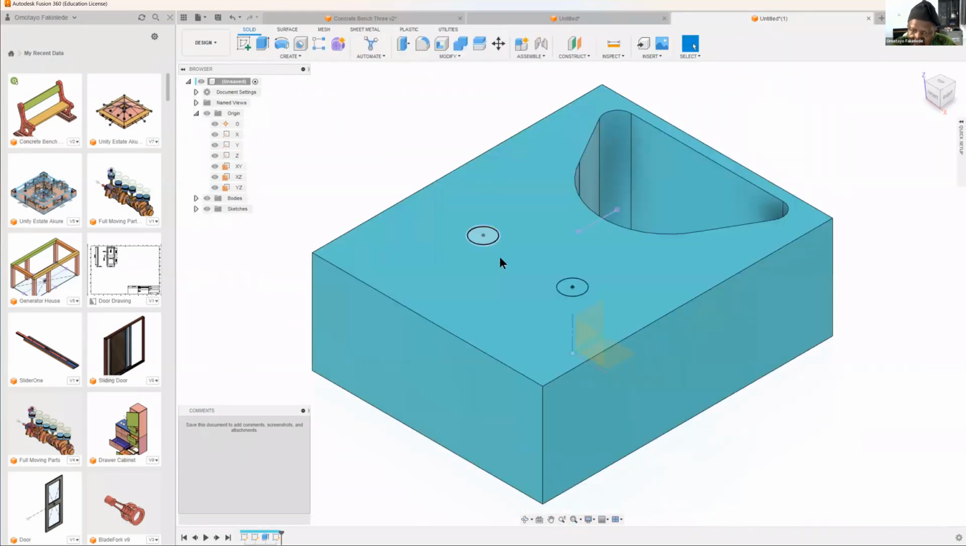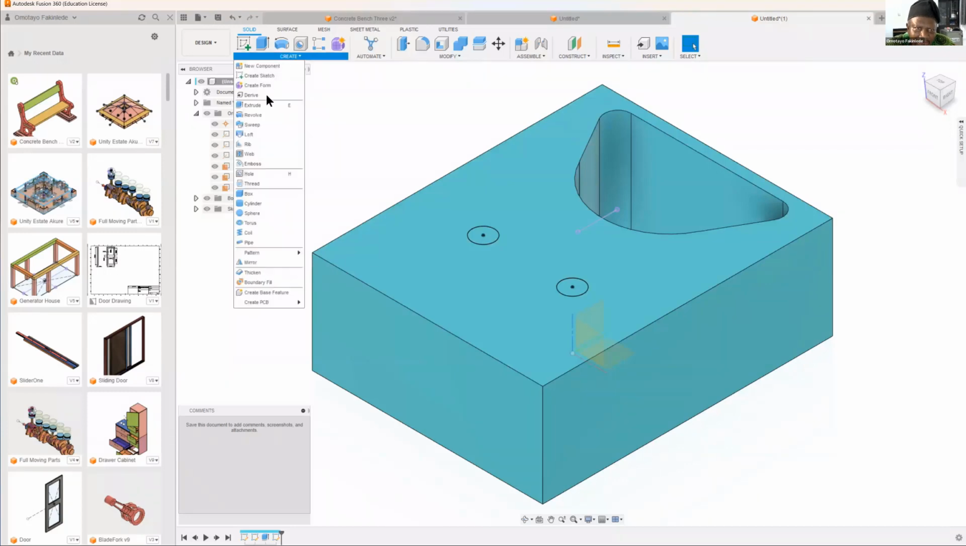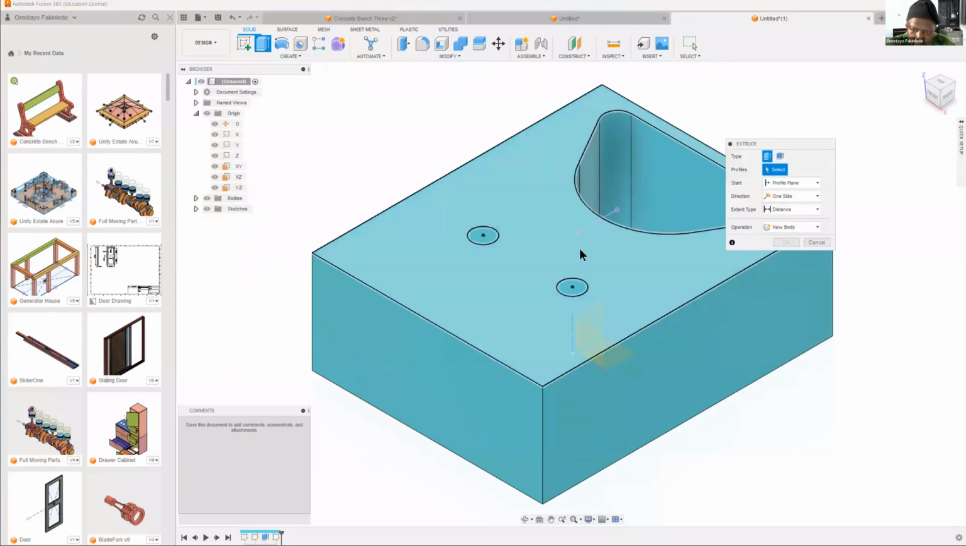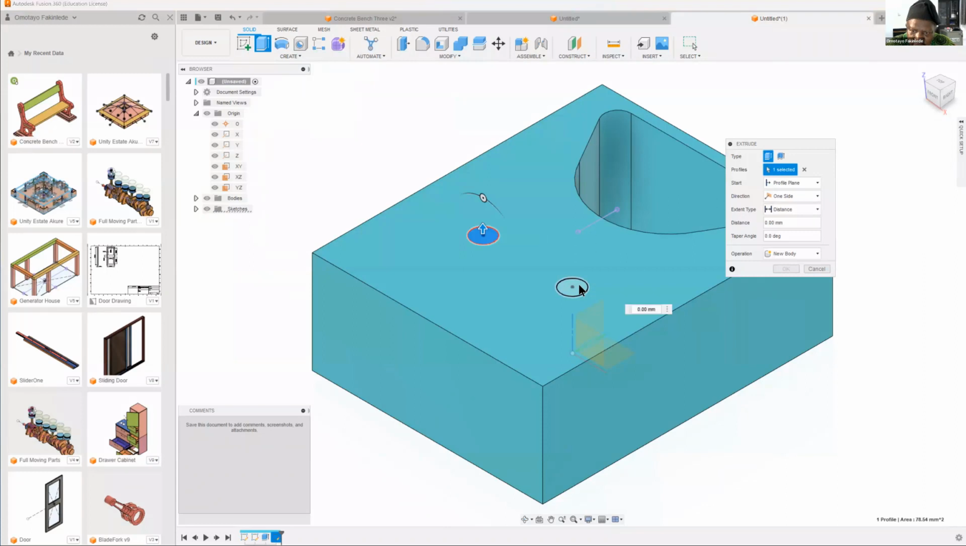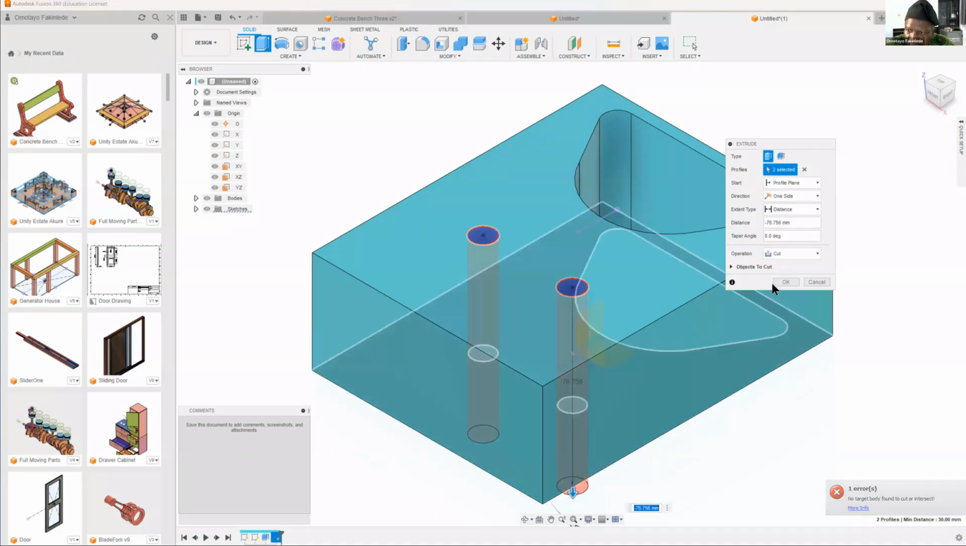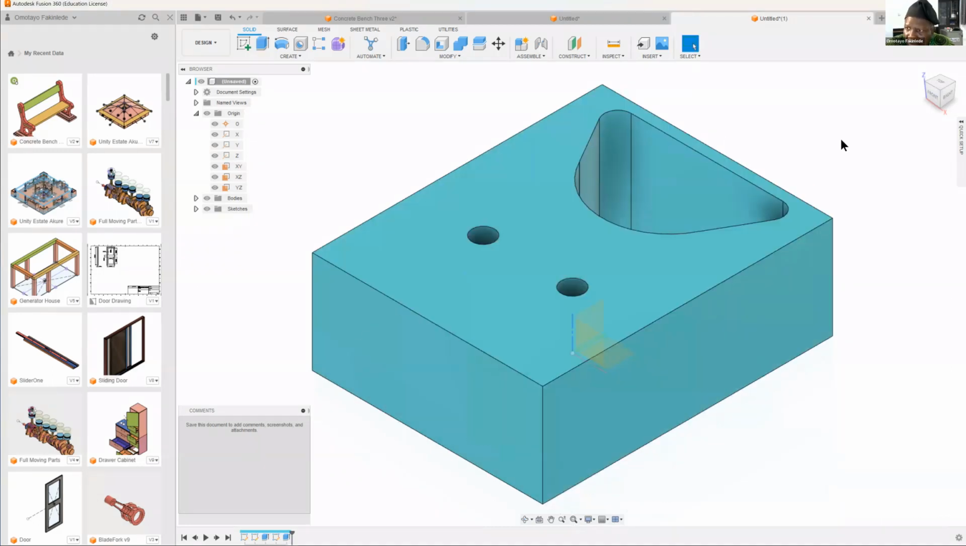Now, suppose I decide to extrude a hole, just drill a hole through these two, all through. So I can create an extrusion. And I want to create an extrusion on these two holes. And I want it to cut through the existing object. So it's to cut through the existing object. That's it. Okay.